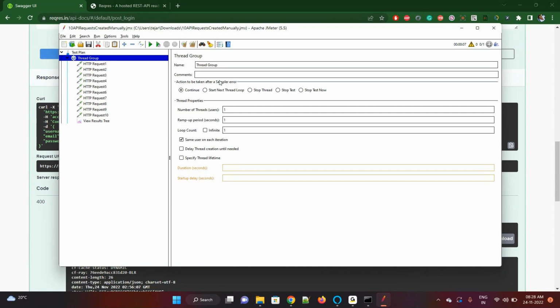What is a sampler? It is our HTTP request, the API. So it means whenever an API fails, what action has to be taken?